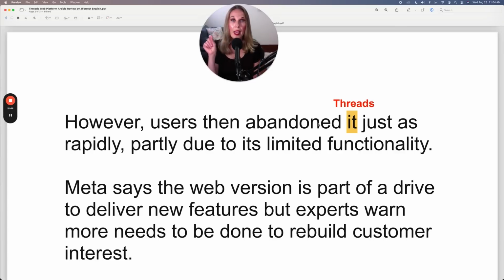Abandoned, because this ED is being pronounced as a very soft D. Abandoned, abandoned. Now, abandoned it. So you have to hold that D out to connect, and it will sound like abandoned it, abandon it, abandoned it. However, the users then abandon it just as rapidly, partly due to its limited functionality.